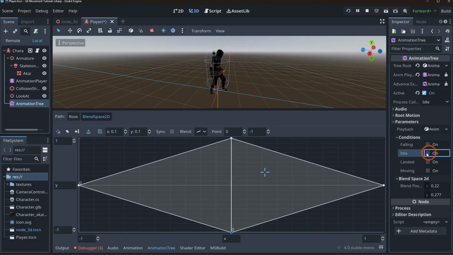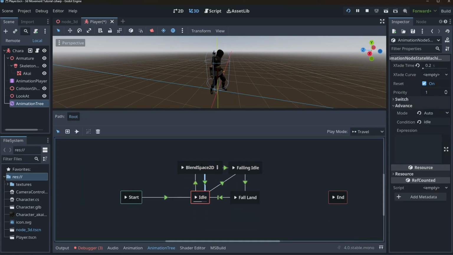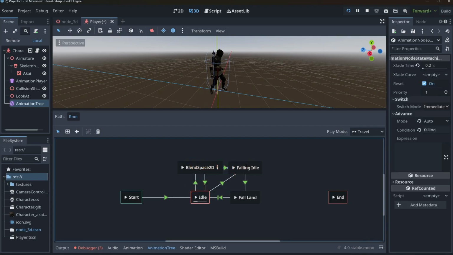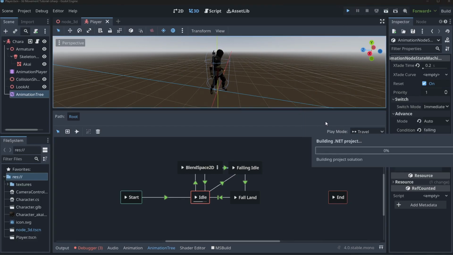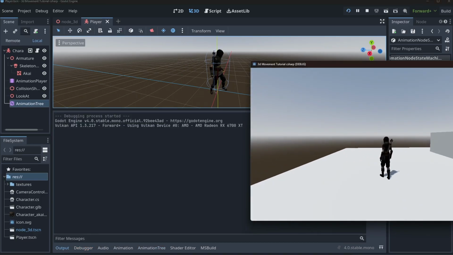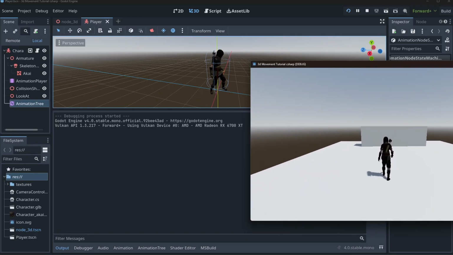So basically what it's going to do is if we go into idle, it will jump out of this blend space 2D. If we go into moving, it will go into this blend space 2D. And if we're falling, it'll automatically drop out of this blend space. So in theory, if we hit play, this should work. So you'll see if I hit W, the character walks forward. If I hit A, well, not much happens. Our character's not doing what I expected, which is about par for the course for this.